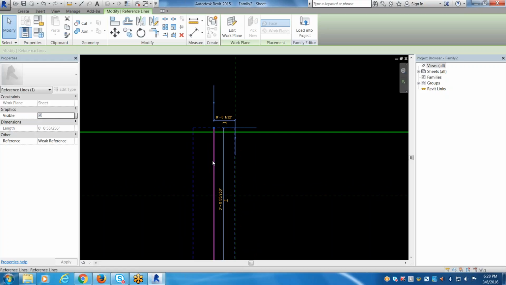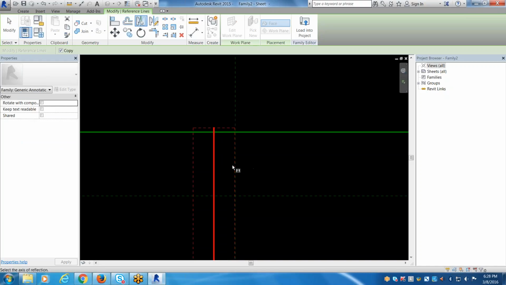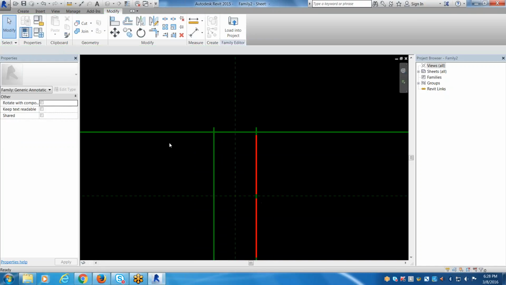So I made this 1/32 of an inch. 1/16 was too wide for the symbol. The proportion wouldn't be correct. So 1/32? Yes. And then mirror it to the other side. Good. It disappeared after I typed in 1/32.